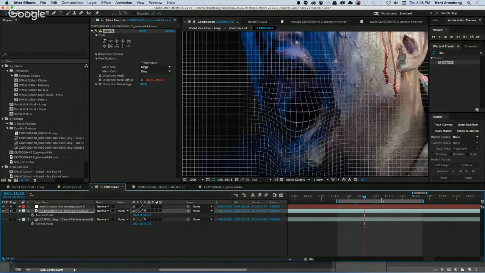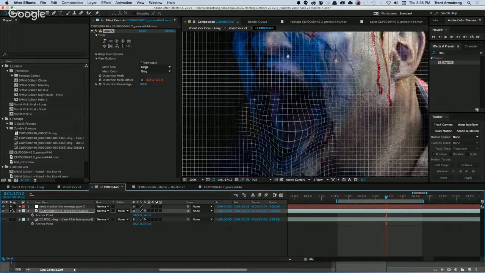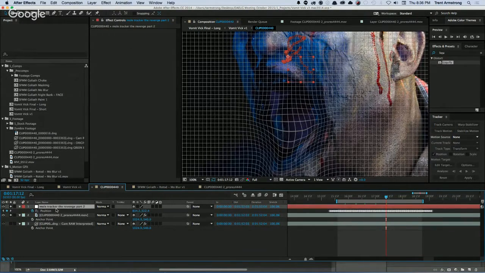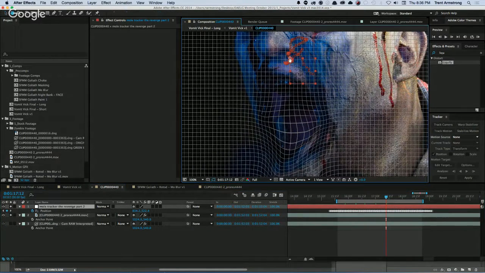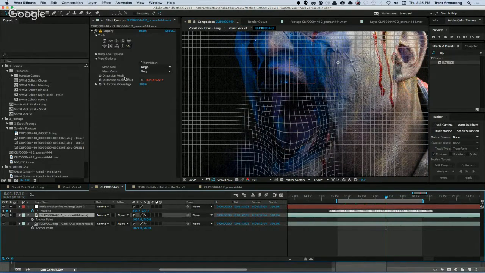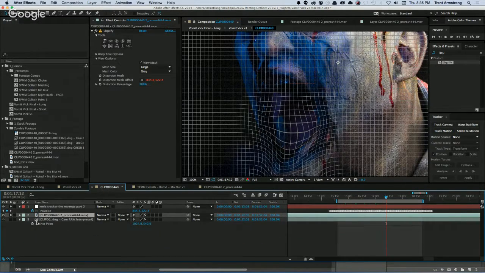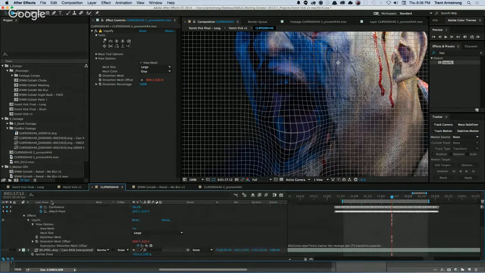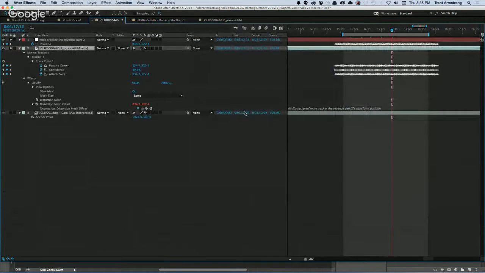So what were the steps that you did to get it to attach to it? So what I did was I tracked him first. You understand that? Yep. The tracking. And I got my null with the position data here that's tracking with it. And then on the liquify tool, this mesh offset, I just alt-clicked it to get my expression up. Right here, this guy. Okay.